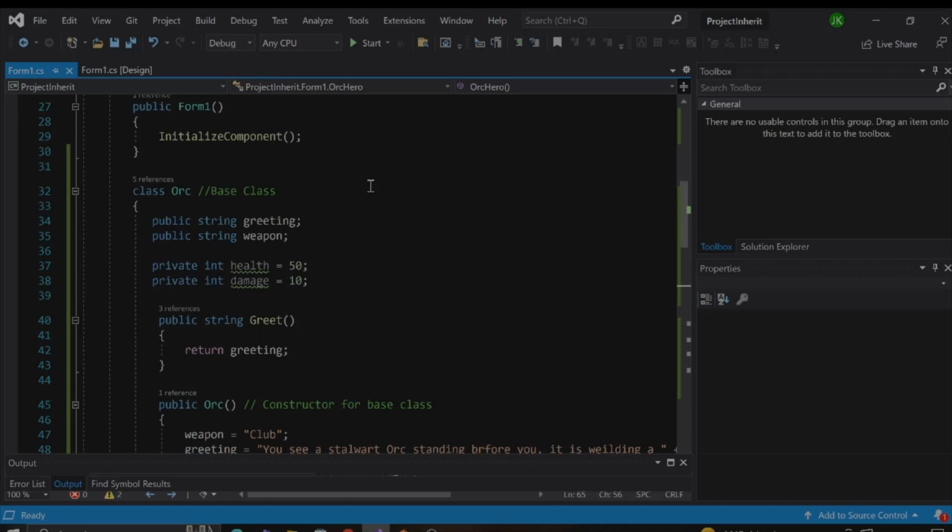In this class, I make 2 public strings, one called greeting and one called weapon. I make them public because I want to be able to share those 2 strings with the inherited classes. Then I have private integers of health and damage, which I'm going to keep separate from the inherited classes because I don't want those to ever change, basically, from anything that the class Orc has.